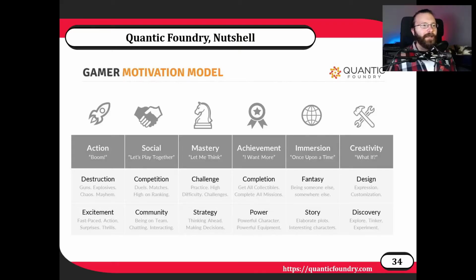So we have action, we have social, we have mastery, achievement, immersion, and creativity. I think these resemble the core aesthetics that we discussed quite well. These resemble a lot of what Bartle's has to offer as well. And I think being able to memorize at least these 6 broad categories isn't too bad. It's just a little bit more than Bartle's, and it's very close.